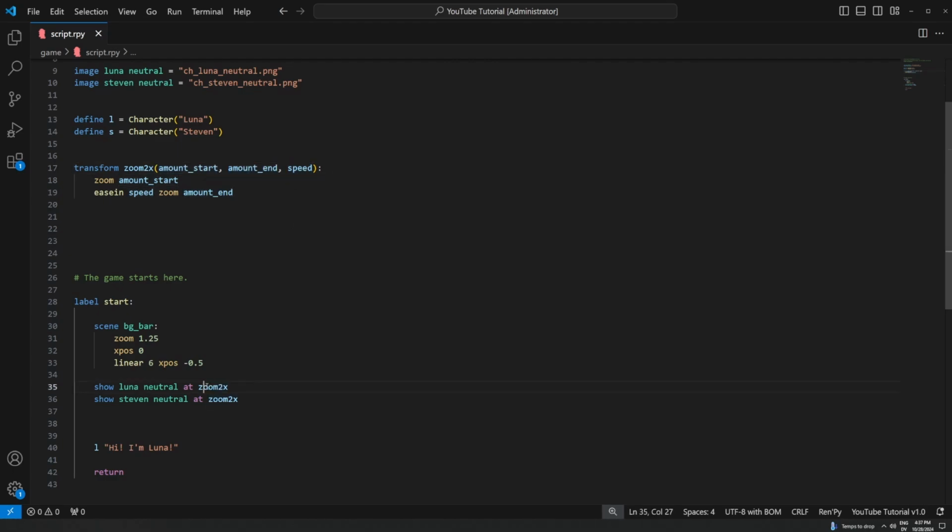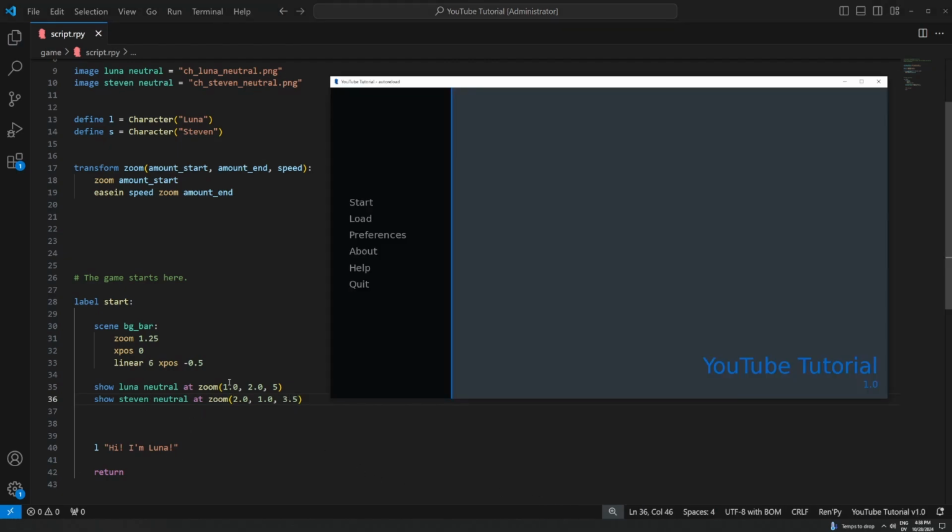So let's say for Luna neutral, and we'll also change that just to zoom to better reflect our new effect. Let's say we want to start at 1.0 like we did before, end at 2.0, and do that over 5 seconds. Then for Steven, let's say we want to go backwards. Let's do 2.0 to 1.0, and let's only take 3.5 seconds. I think that will work as a floating point number. We're about to find out. I did not test that beforehand.